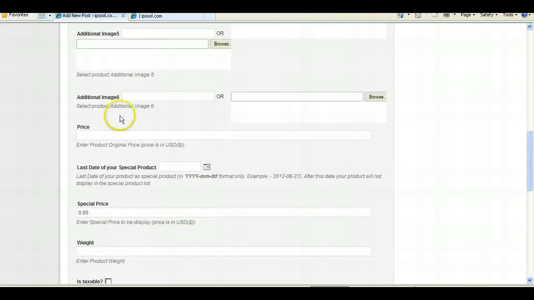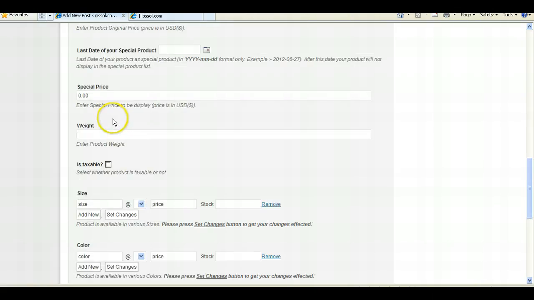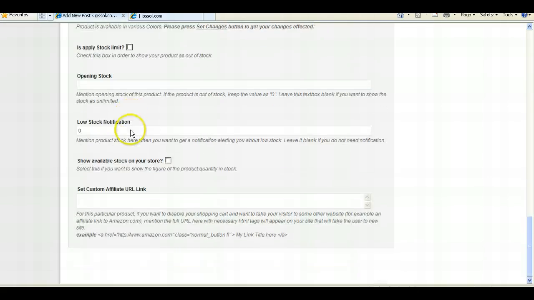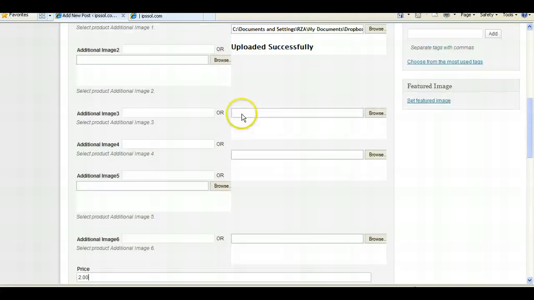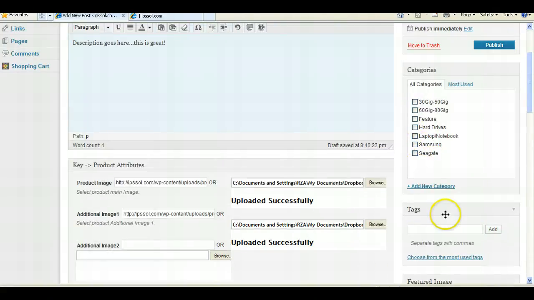And then we won't throw a sale. We'll just put the regular price at $2. We'll leave everything as is. If you want to use these other features and options, you can. Otherwise, you can leave them blank. And let's assign this to the hard drive category, because it is a hard drive.